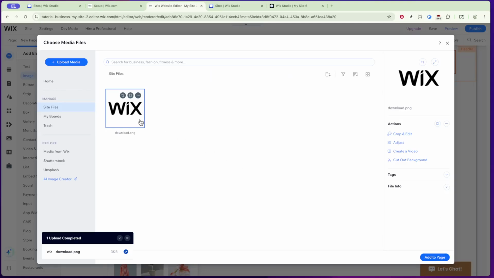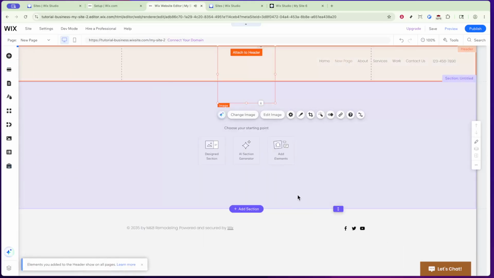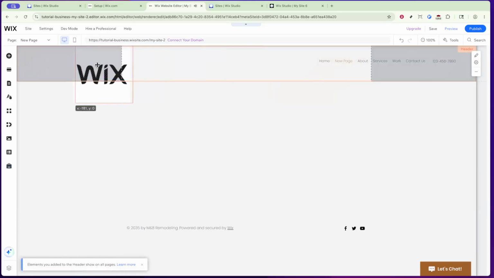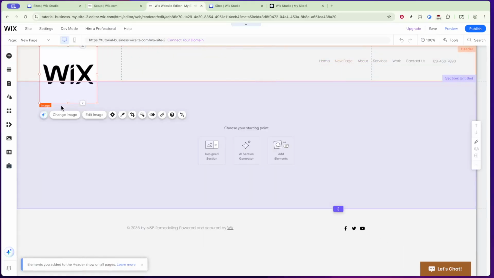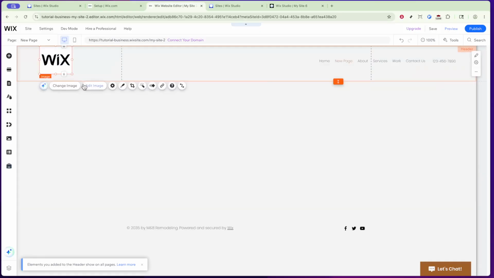With your logo selected, it's time to place it on your page. Simply drag the logo from the library and drop it onto the part of your website where you want it to appear. Most commonly, logos are placed in the upper left corner of a site's header, but feel free to choose a location that works best for your design.